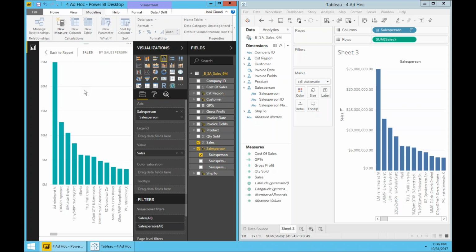Okay, moving on. Well, I got the answer to one part of my question, which is sales by salesperson in descending order. Now I want to see gross profit percentage. So in Power BI, I click gross profit percentage.